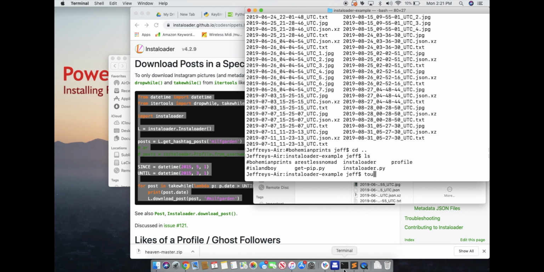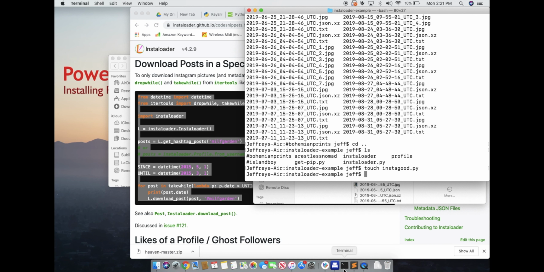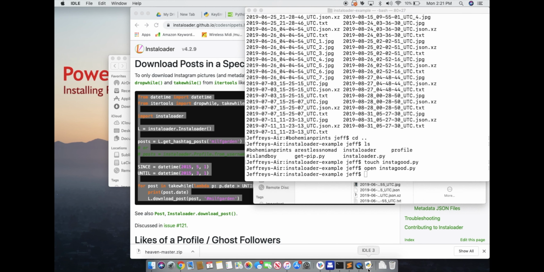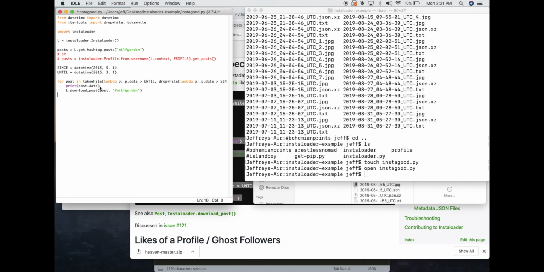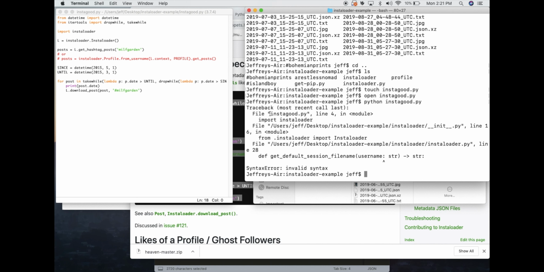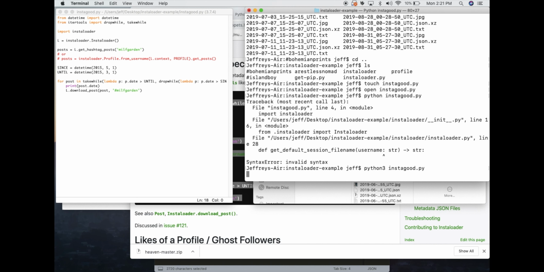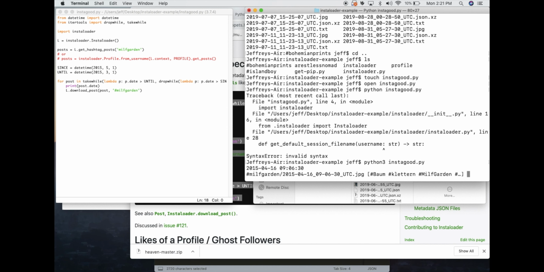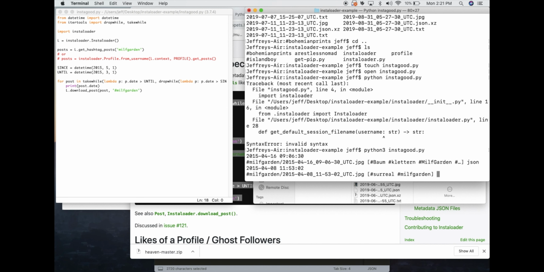So now we're in the Instaloader folder. Let's touch a new file, instagood.py, and open it in the Python text editor. This will do for now. Let's just paste it in. Python instagood. It looks like python3 instagood. So now it's downloading our posts.